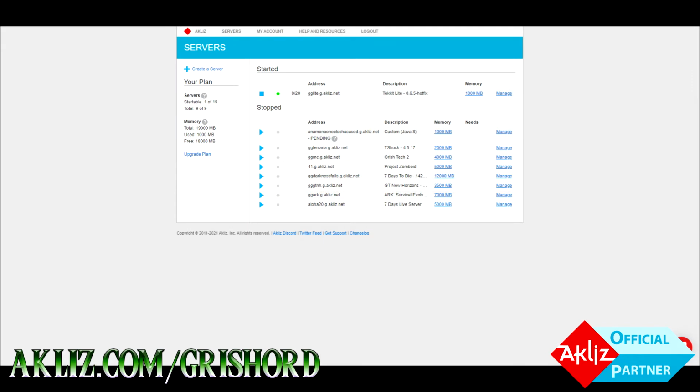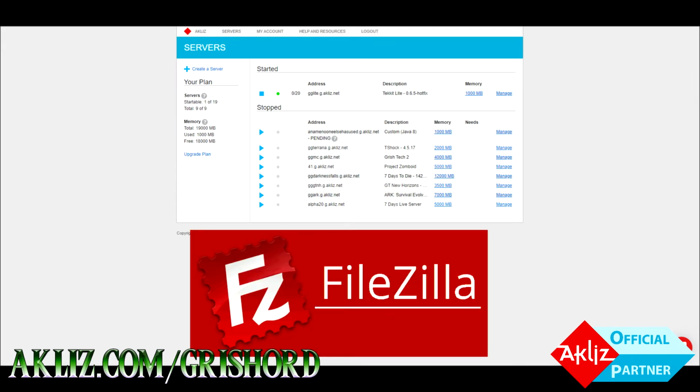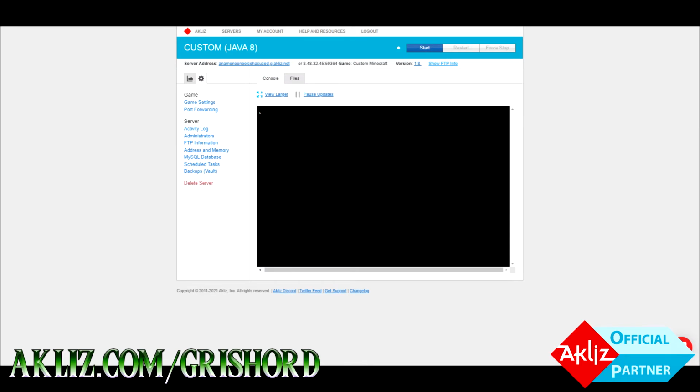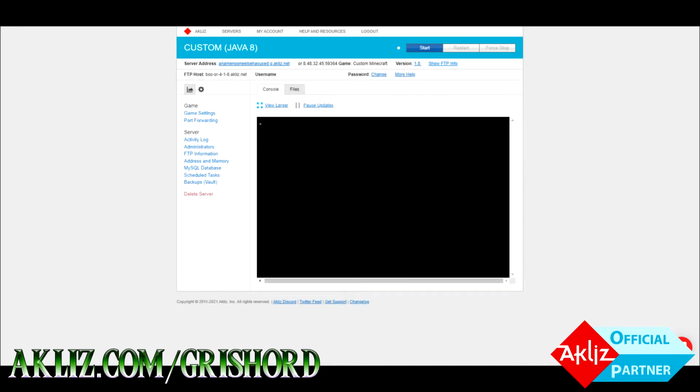You need to get yourself an FTP program. I use Filezilla. There's a link down below in the description. It'll get you there. Install that. And you're going to click on the right-hand side. See how it says manage? You're going to click on the word manage. And it's going to show a bunch of information about your server, right? At the very top corner, you're going to click show FTP info. And this is going to come up.